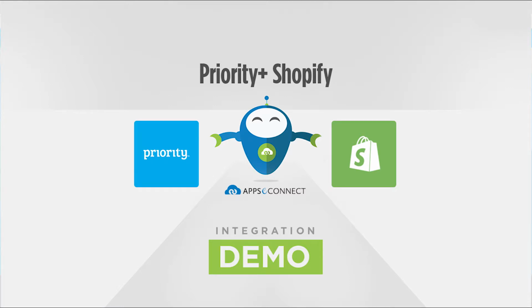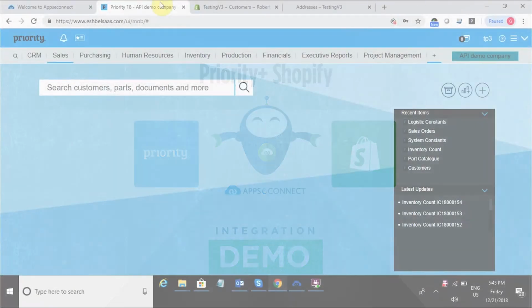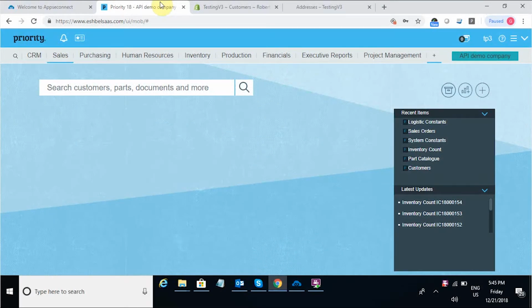Hello everyone. Today I am going to showcase a short demonstration between Shopify and Priority. We have developed a couple of integration points for it, and I'll start with the customer sync integration point. So we have a demo Shopify store which is connected with Priority ERP, and AppSeConnect is being used as an intermediate platform to synchronize the entire data report.